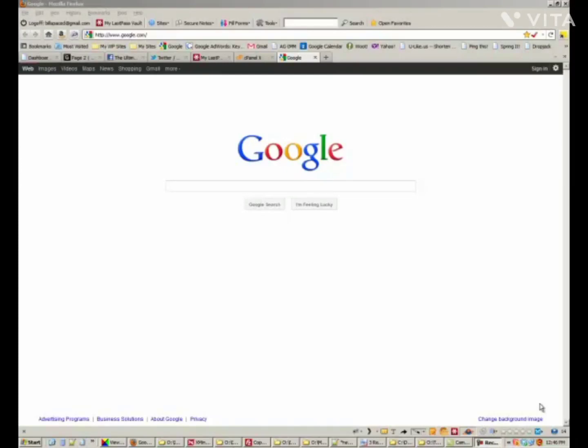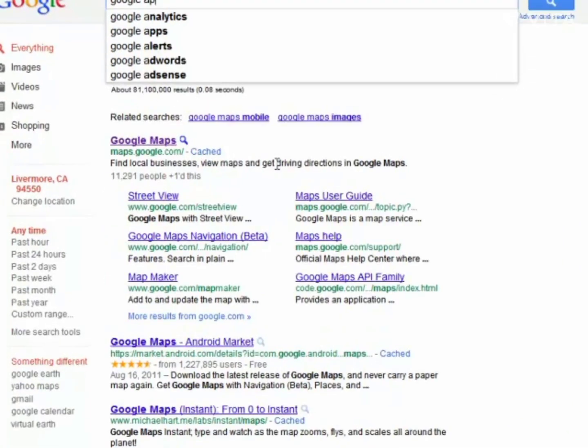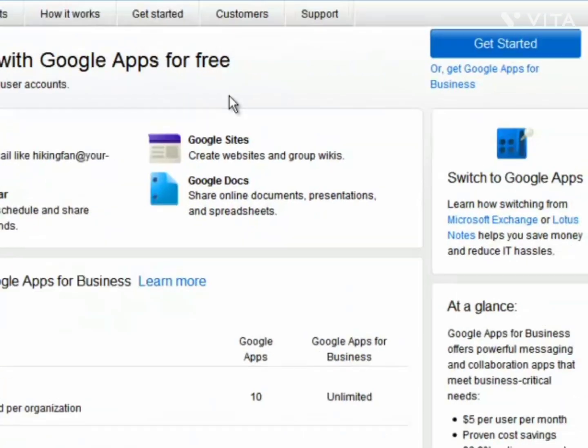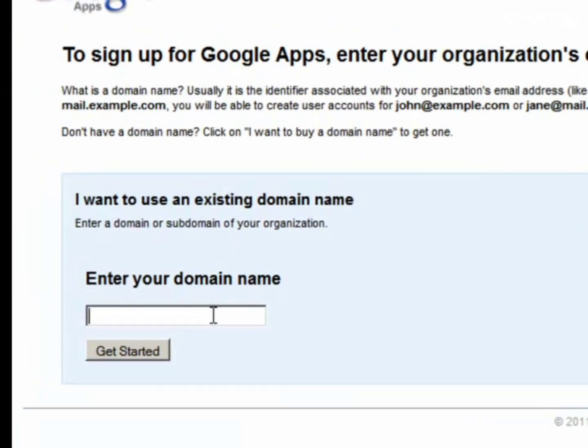Hi, I wanted to show you a nifty little way to get email for your new website through Google Apps. So what you need to do is go to Google, type in Google Apps, and this doesn't cost any money. Choose Google Apps free, click the Get Started button, and then enter your domain name.